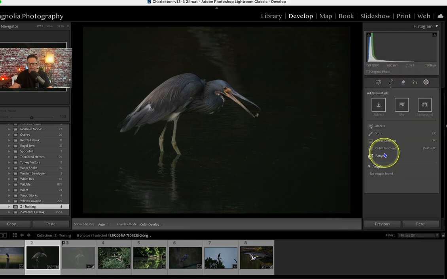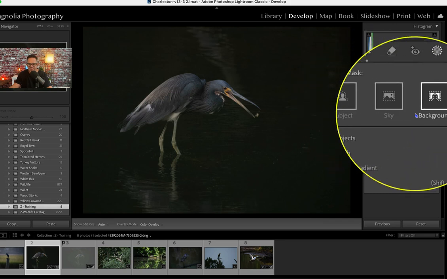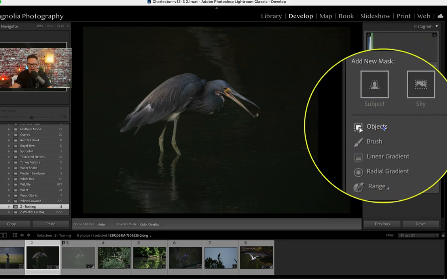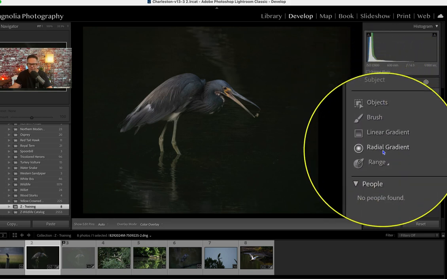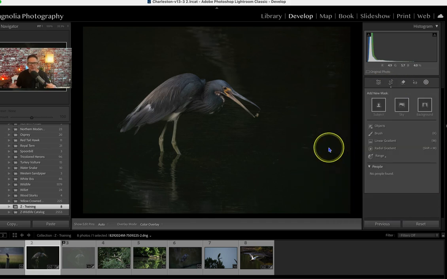Now, the ones that we are going to focus on today are subject, background, object, brush, and radial gradients, because these are the ones that I use in 99% of my images. Now, what we have in this photo is a bird standing in some water. So if we were to look at this from how Lightroom is going to see it, the bird is going to be our subject, and the water all around the bird is going to be our background.